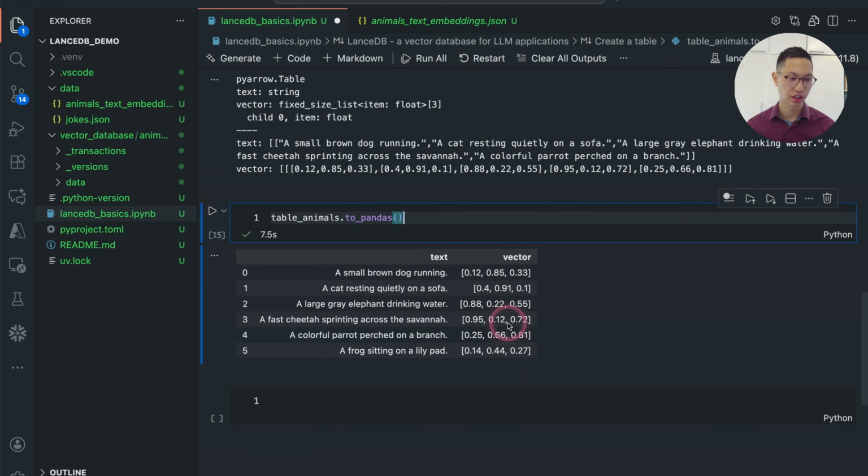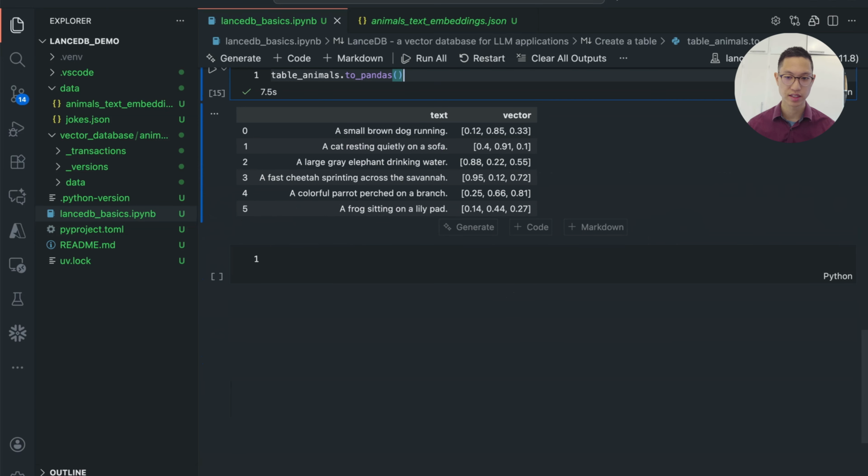We have text and we have vector. This is a normal pandas data frame that you can work with. You can filter it. You can do whatever you want with it as you could have done in pandas. I assume that you already know pandas. If you don't, I have a lot of videos about pandas. You can take a look into that.